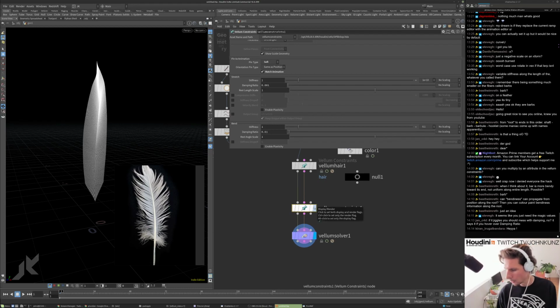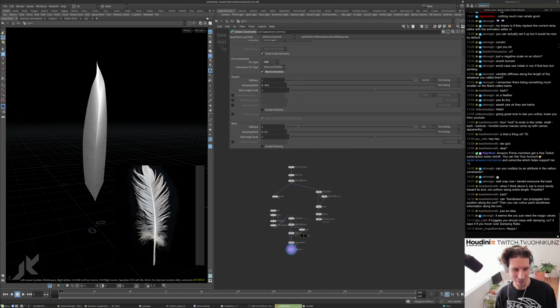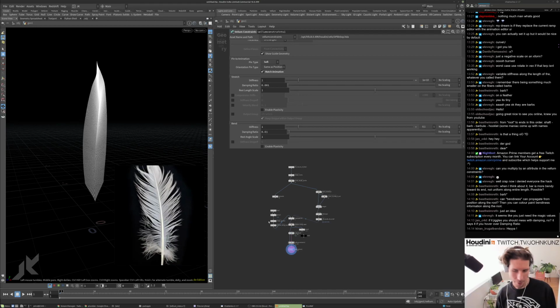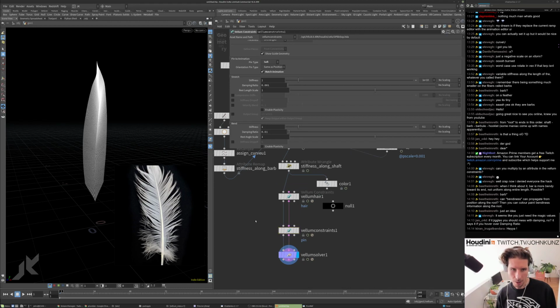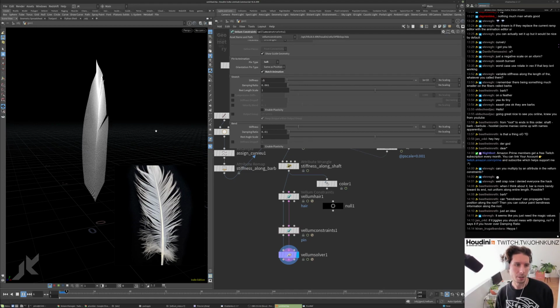Kieran, how's it going? We're not too deep in the sauce, but yeah, we're building a Vellum feather hero kind of feather simulation. It's still a bit explosive. I don't know, adjusting the stiffness or the damping ratio.